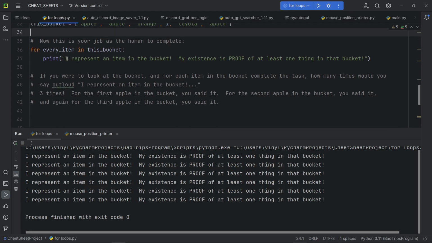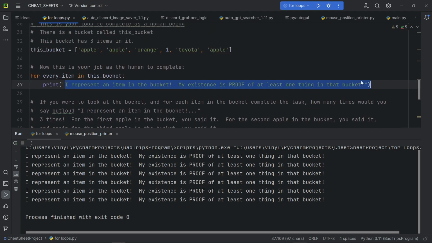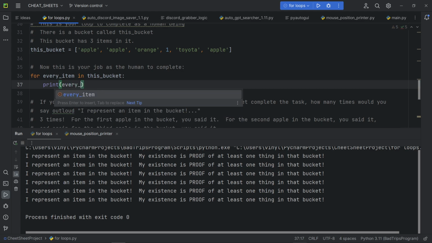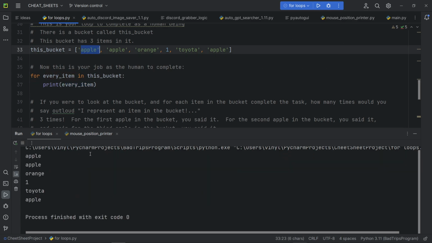So then if instead of saying print this explicit thing I'm telling you to say, if instead I said to print every item, it's like you're going through for every item in this bucket. I want you to just go and look at it, tell me what it is, print out what that item is. And so it's looking in the bucket, it's saying, okay, well, the first one is an apple. And then the next one is an apple. The next one is an orange.